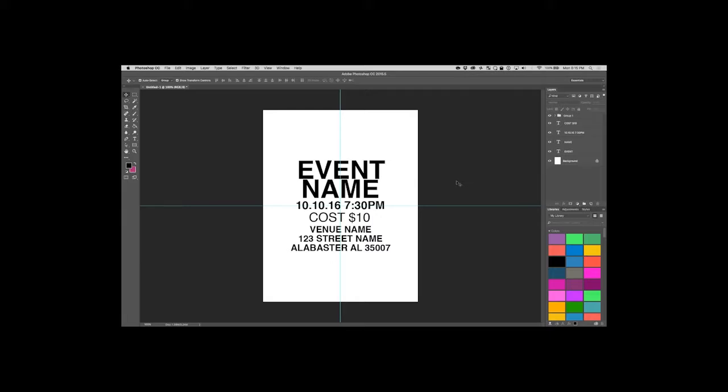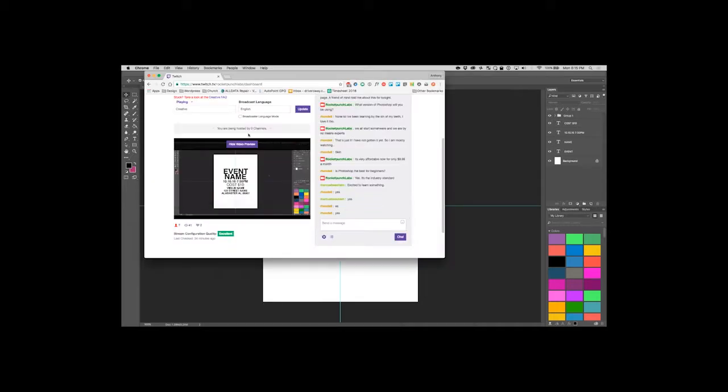Everything's bold, all the information is there. Still kind of plain looking at this point, but it's very easy to read. And that is the main thing. Especially if you're mailing these to people, you don't want to pull out some complicated flyer and people can't read it or anything like that.